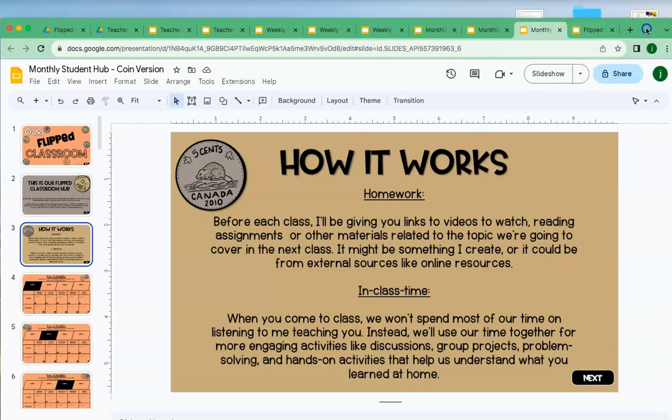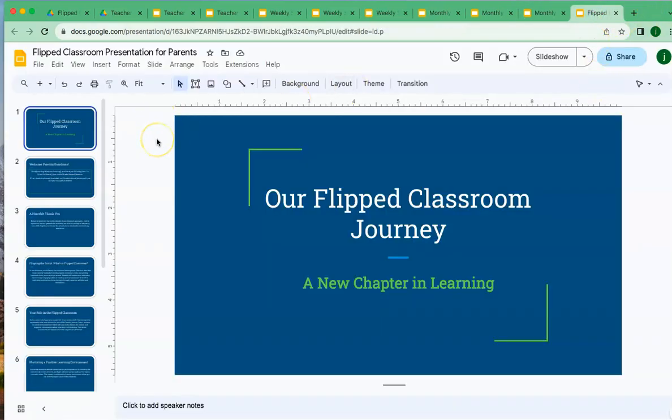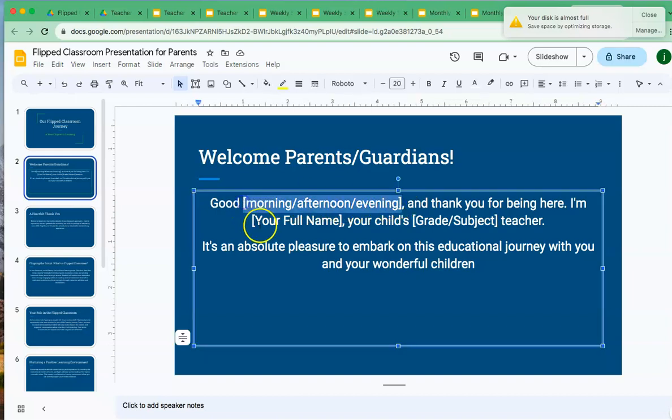Now, for the parent communication, I've mentioned how important it is so that parents understand what the flipped classroom approach is. So I have included here a presentation. Now this is completely editable. I didn't save the background so that you can change it. I want you to be able to change the colors so that if you're embedding this in maybe a presentation you've already created for the Meet the Teacher night, you could just copy these slides over and change them. And you'll notice that I have in here included things that you would want to edit. So if it's in the morning, in the afternoon, or the evening when you're doing this presentation to parents.